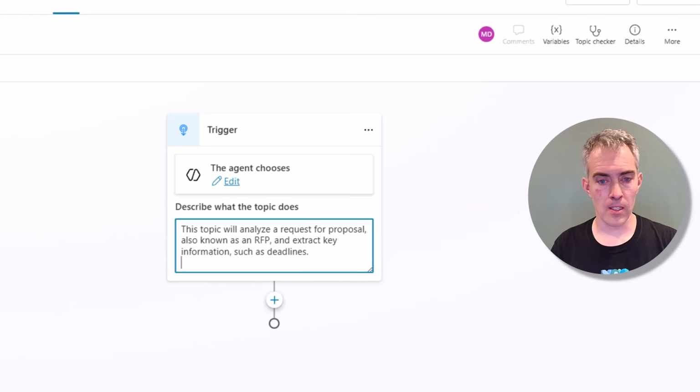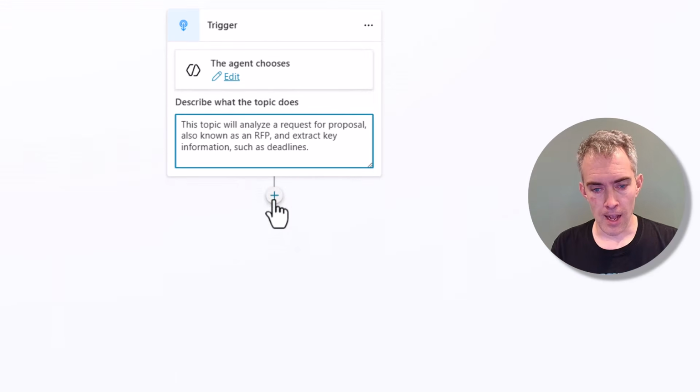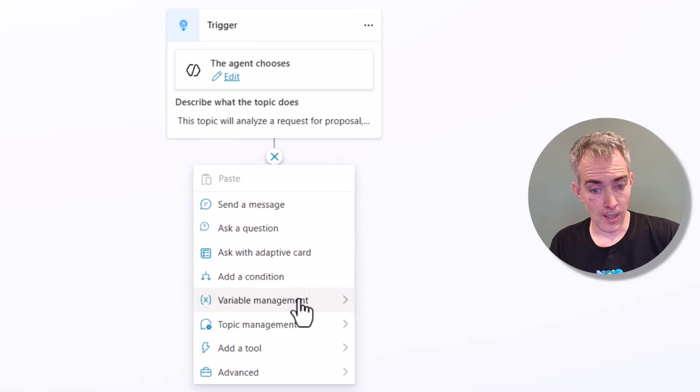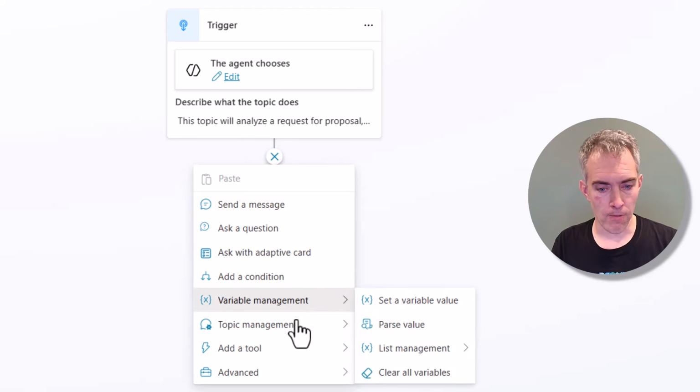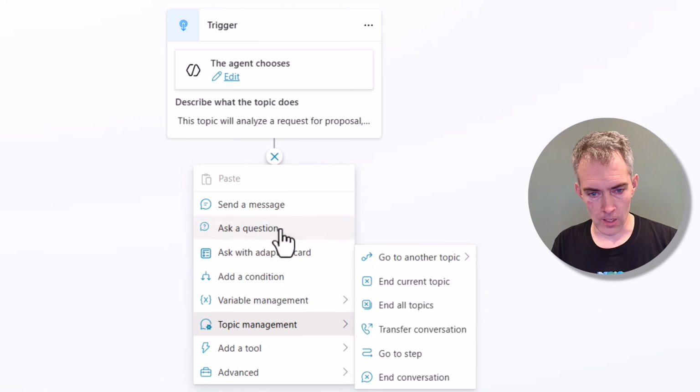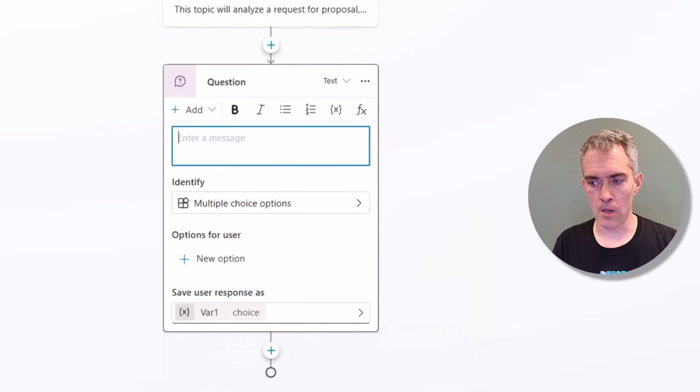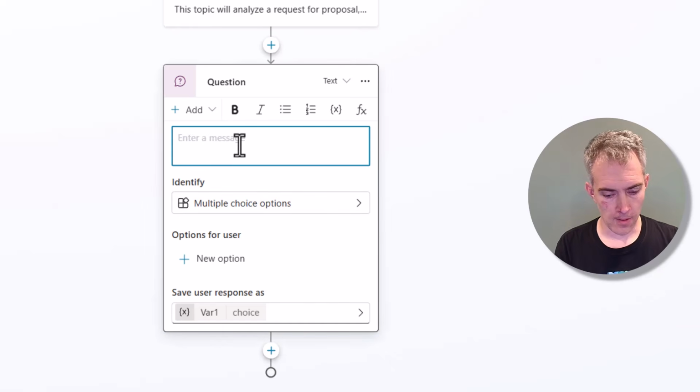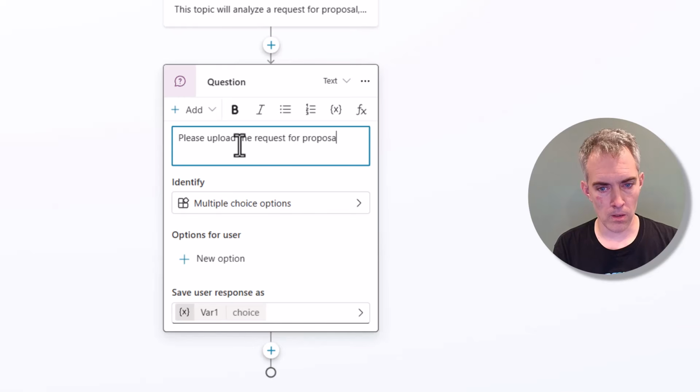My description is, this topic will analyze a request for proposal, also known as an RFP. And that little acronym is important because users are going to type that into the chat. Users love acronyms. And extract key information such as deadlines. Then after that, you'll remember the agent said, hey, can you please upload the PDF file? And we're going to do that using a question node. So add a little question node right here. And for the text of the question node, we'll say, please upload the request for proposal PDF to the chat window.